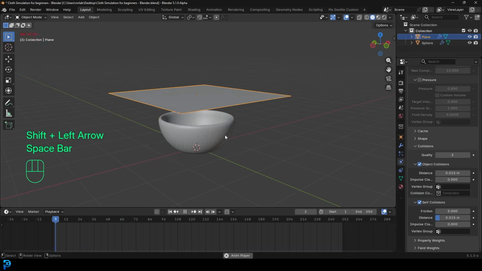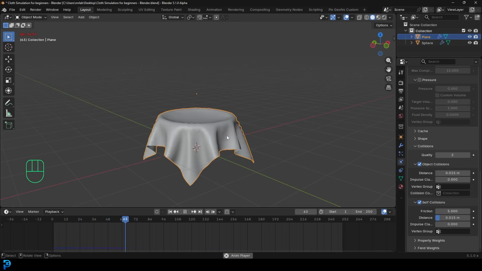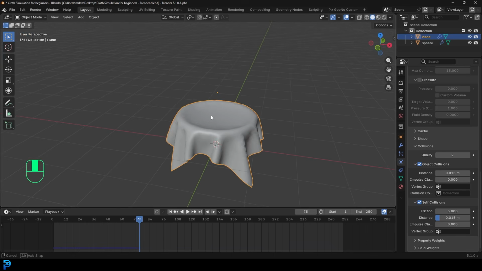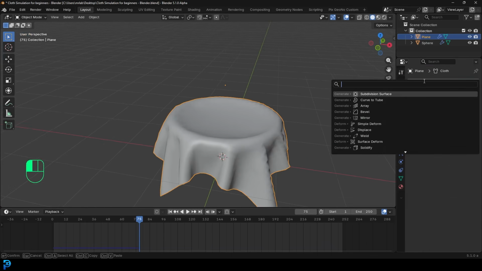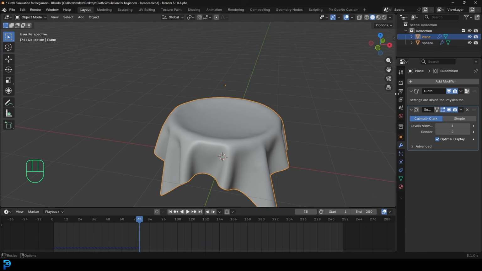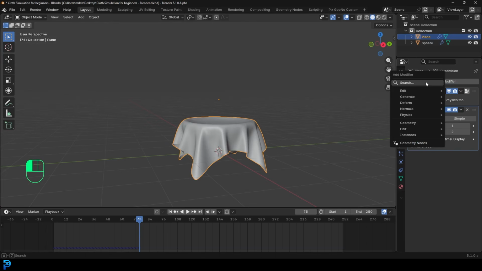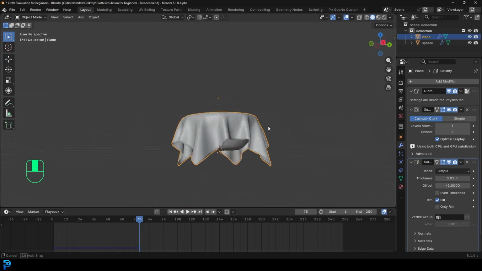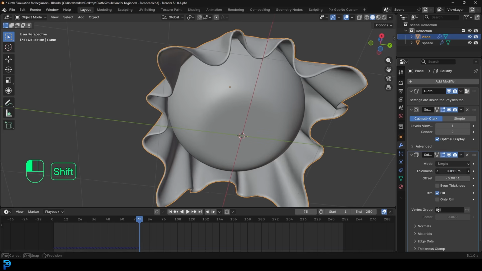Now, if we go back to frame 1 and hit the spacebar, it'll take a little bit longer to run, but you can see it's now interacting with itself. And here we have a nice standard cloth simulation. You can also go over to your modifiers. You can add a modifier, type in sub, and give it a subdivision surface, and that'll smooth things out a little bit as well. You could also search and type in sol and get a solidify. That gives a little bit of thickness to your cloth, which you can play around with if you wanted to.